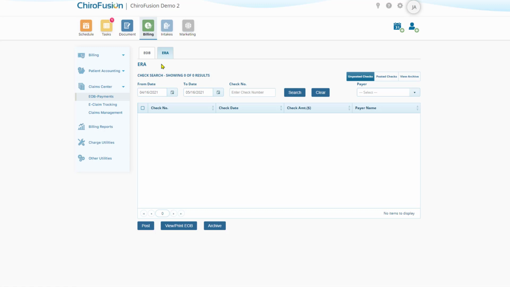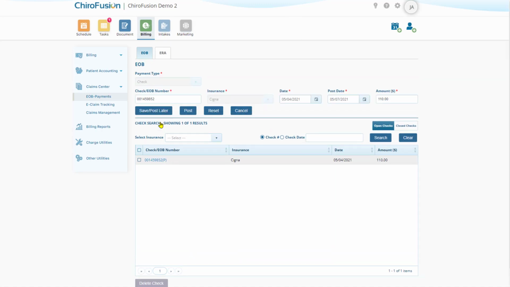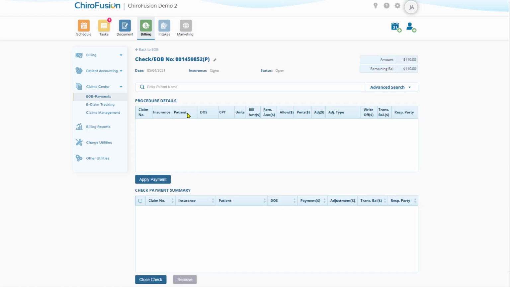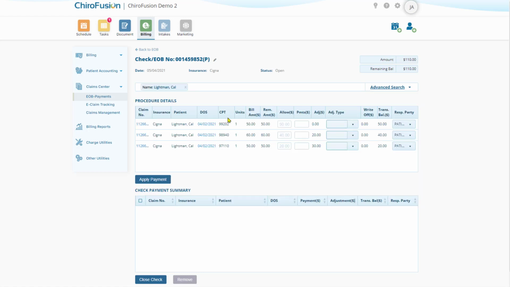All other insurance EOB checks or virtual credit cards, whether received in the mail or downloaded from another site, can be posted manually under the EOB tab. This is a very straightforward process where we would take the information off of the EOB and input it into the system in order to apply it to our patient accounts. As we discussed earlier, if you included the payer's expected reimbursement amounts within your fee schedule, the allowed amounts will already be populated and you will not have to manually enter those in. Additionally, the system will automatically calculate the adjustment amounts along with the transfer balance amount.